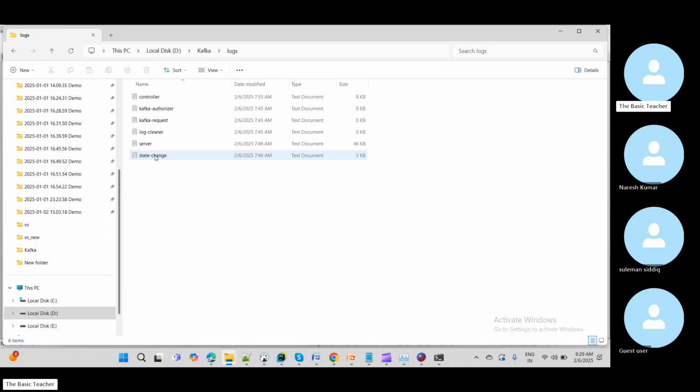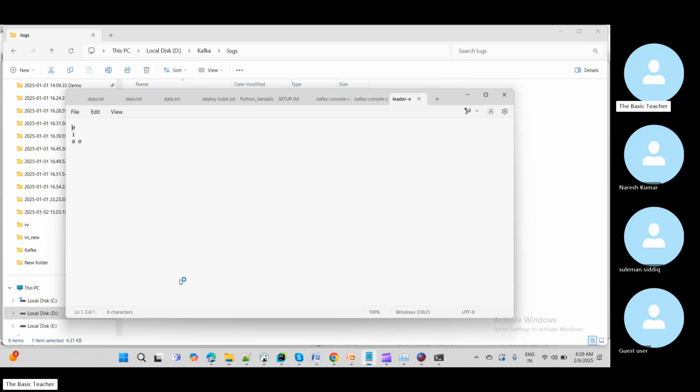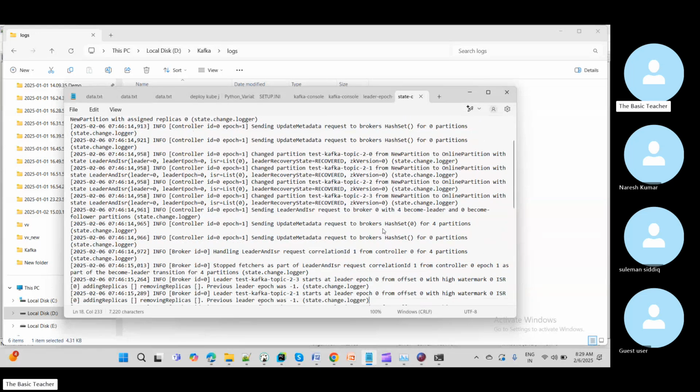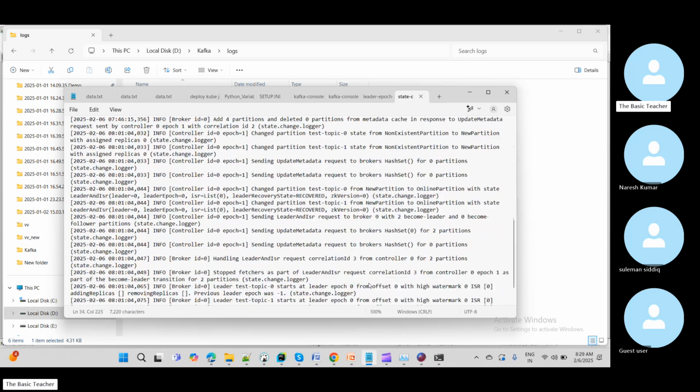and here you can see the state change and all, right? So let me go here, edit in notepad, and you can see all the details. Here it is saying for zero partitions, state change logger, then non-existence partition. Then request to broker has set for zero partition, and here you see sending update metadata request to broker has set for 4 partitions, again for 0 partition, then correlation 1 from the controller 0 epoch 1. Then accordingly this is going to have all the details, and that is its reference.